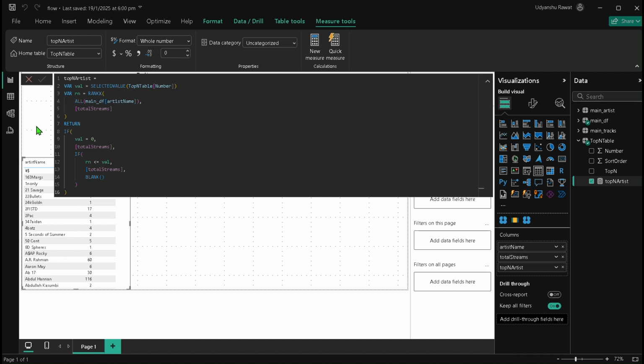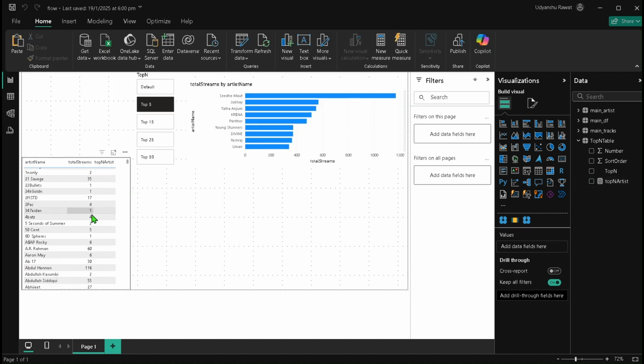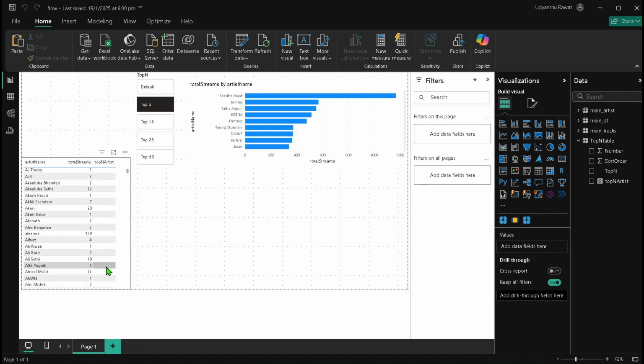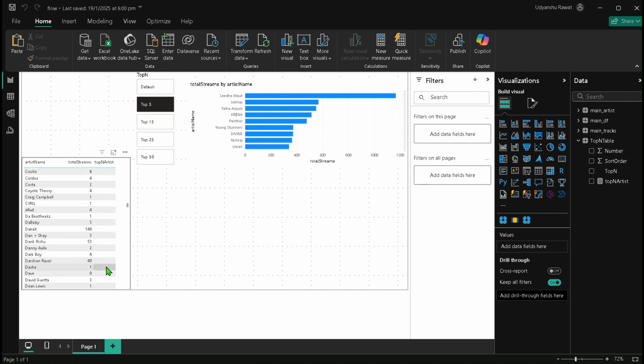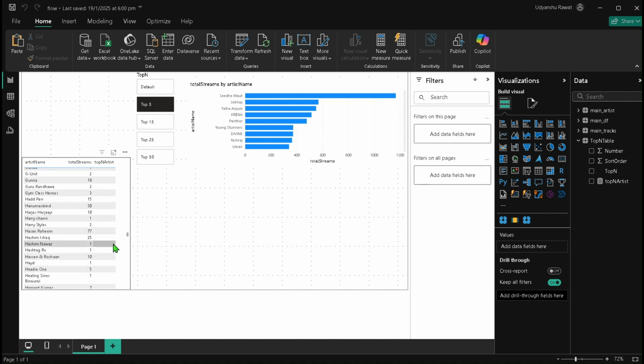Now it is fixed. Okay, so as you can see, there are blank values in it. And why are there blanks? There are blanks because we are limiting it to 5 only. Okay, and what are the values over here?